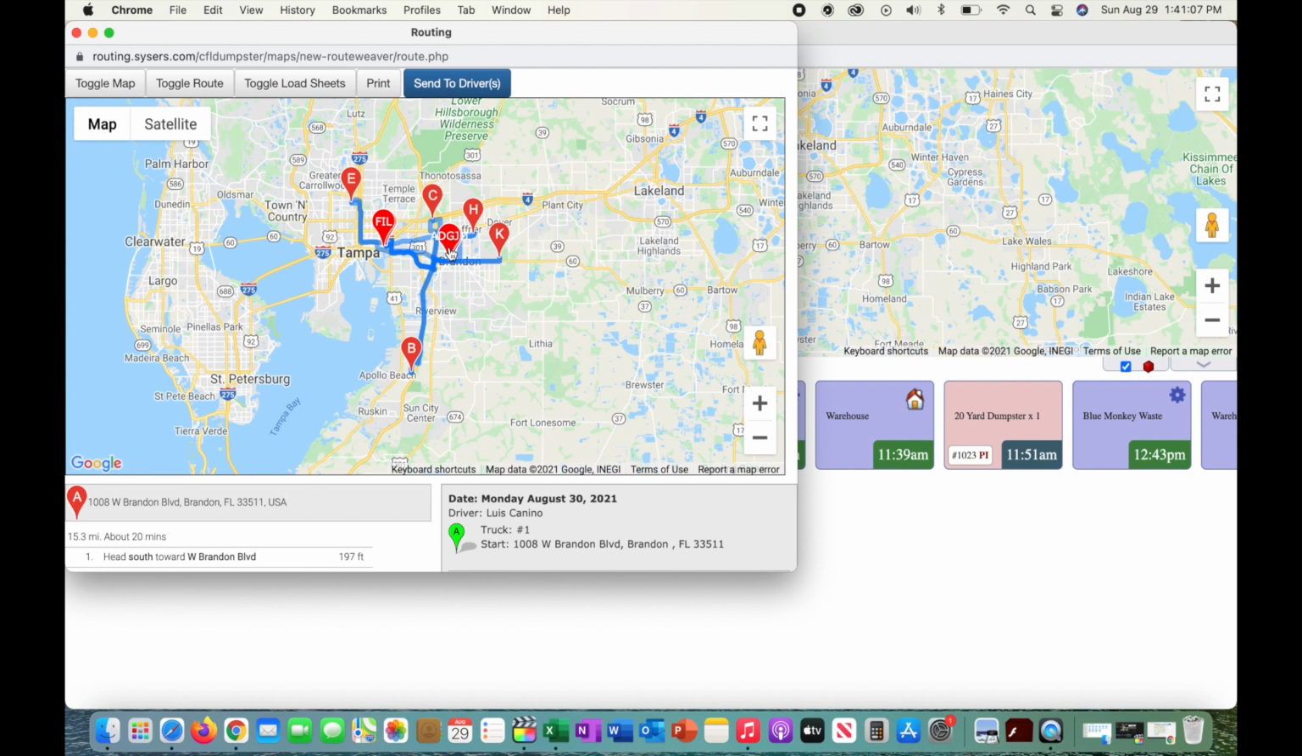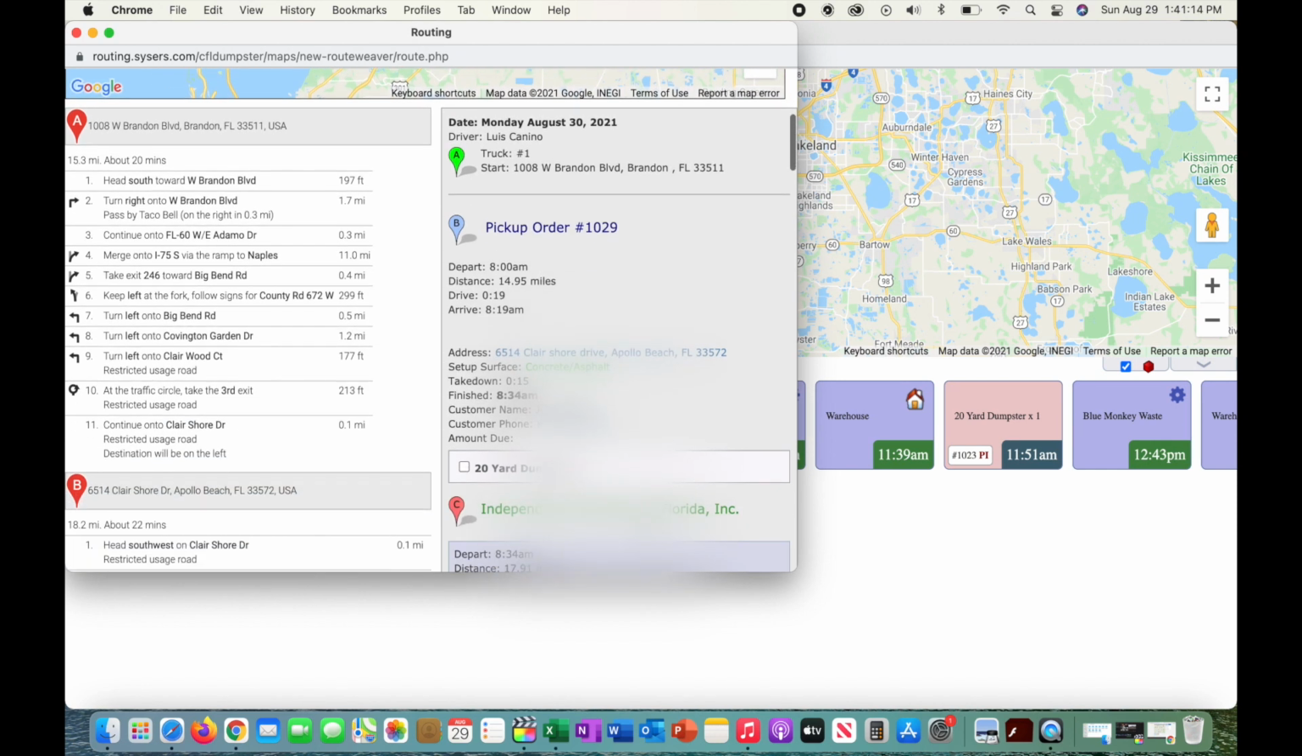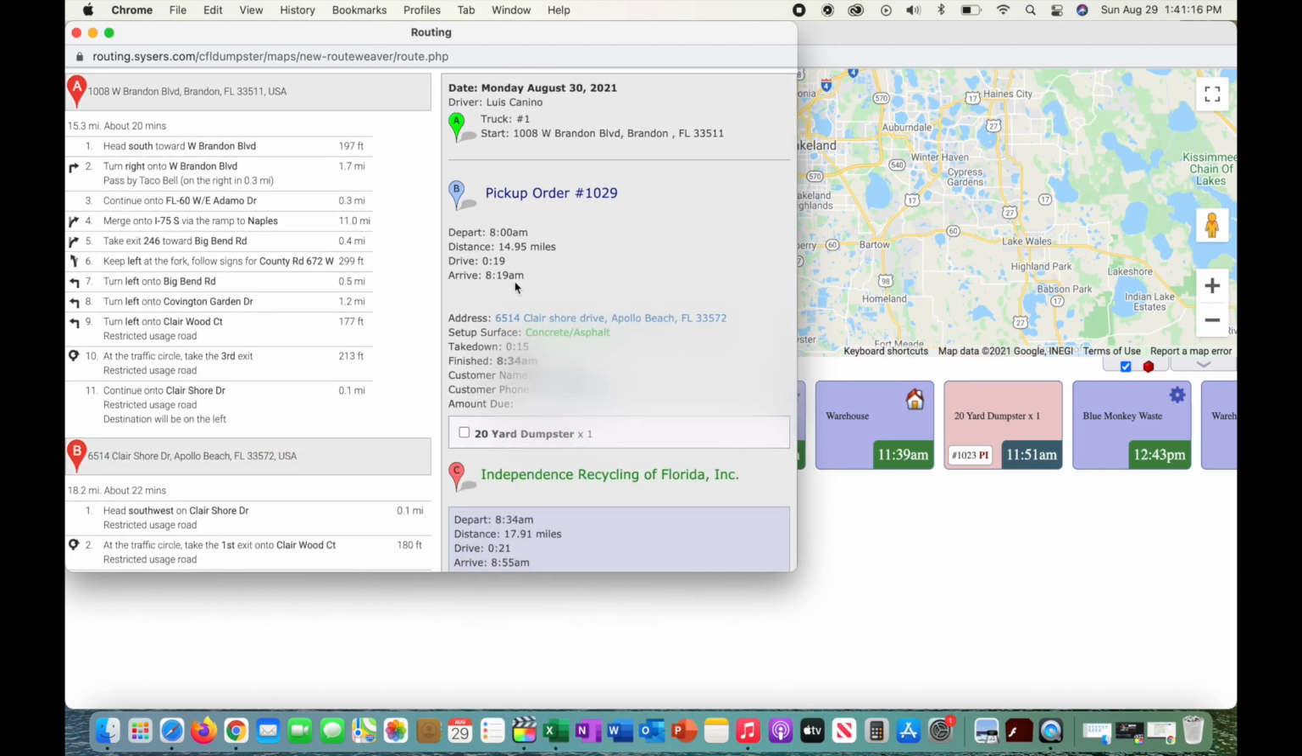All right, let's see. So B is the first pickup. So we'll pick that one up. Drive time's 19 minutes. Takedown 15 minutes. You see how that changed there?